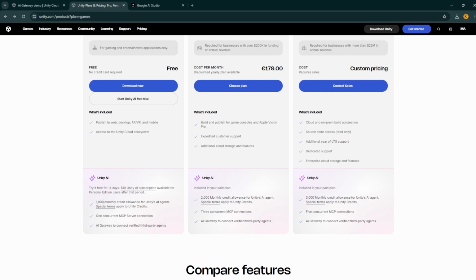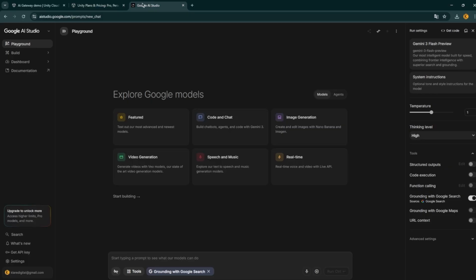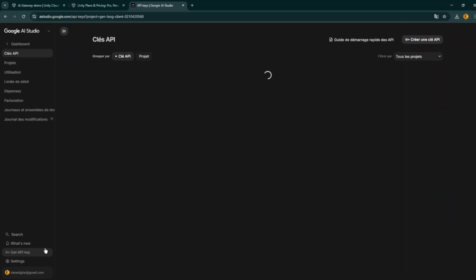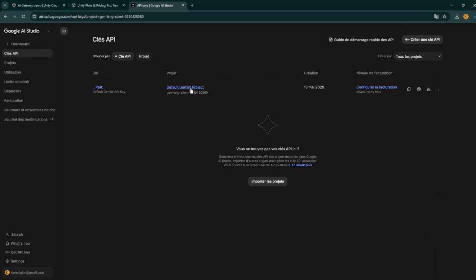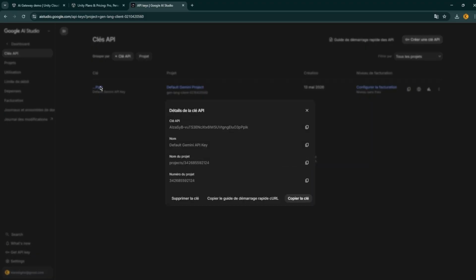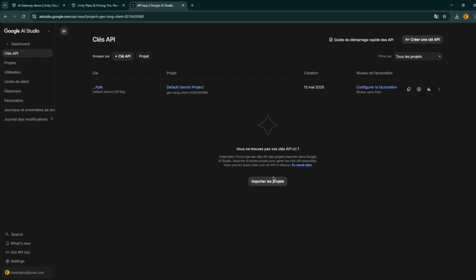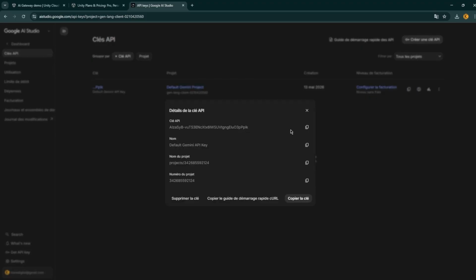Now, before we configure Gateway in Unity, we need an API key from Google, since we're planning to use Gemini. To do that, open up your browser and go to aistudio.google.com. Here you need to sign in using your Google account. After you're signed in, you can go to Get an API Key. By default, Google already creates a default Gemini project with a default API key. We can either use this or you can create another one based on another project. That is always up to you. Now, we can copy this API key like so.